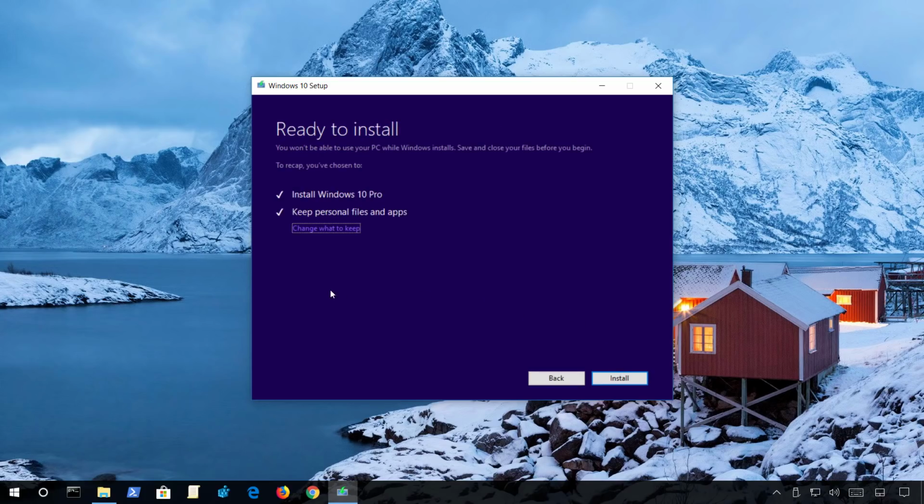Before you click the Install button, make sure that the Keep personal files and apps option is listed right here. If it is not, you can select that option by clicking the Change What to Keep button that you can see right here. And once you're ready, click the Install button to start the upgrade to the Windows 10 October 2018 update.